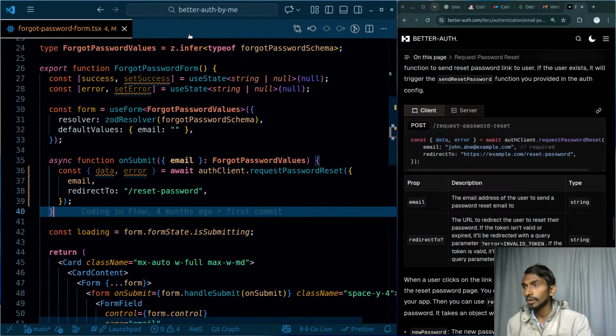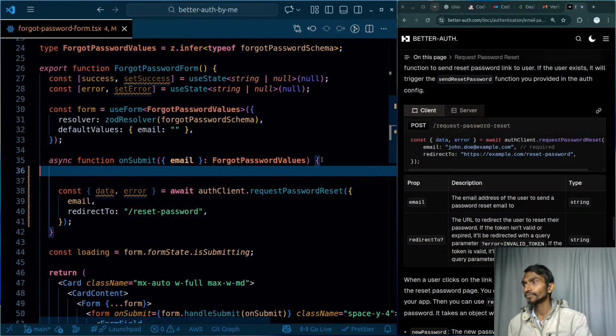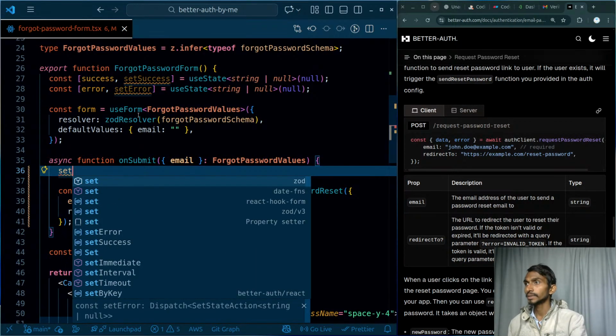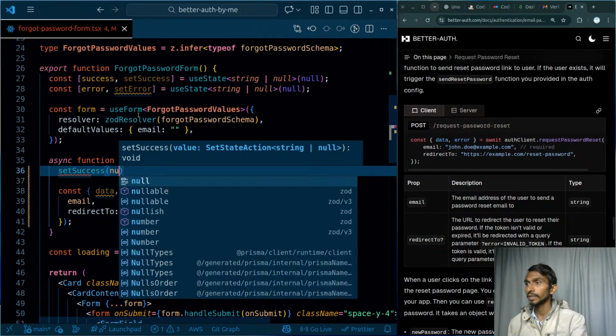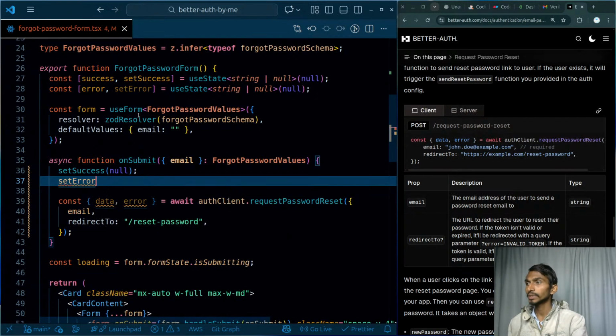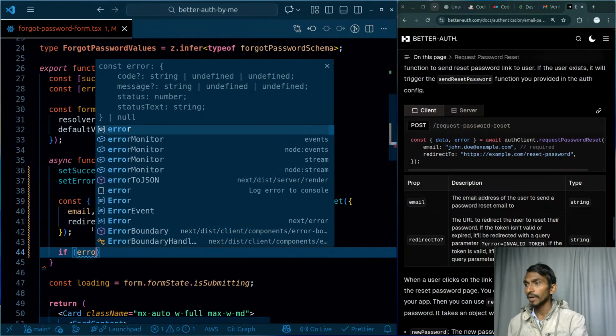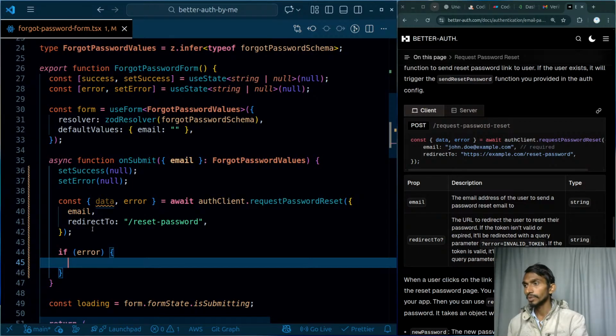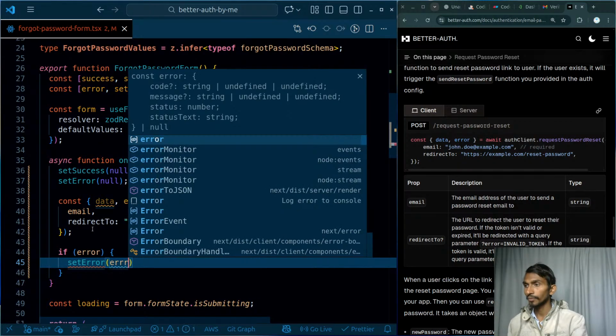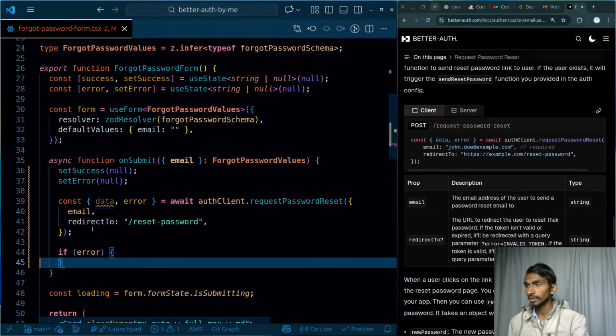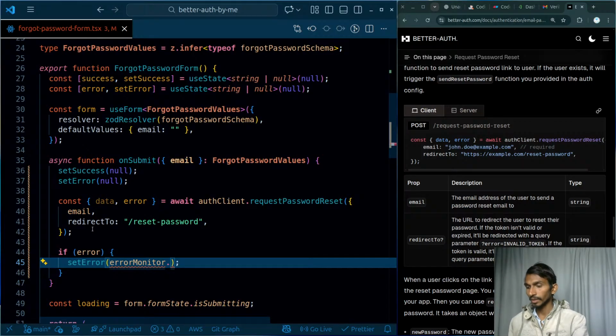So let's check exactly what kind of email is sent, and once that is sent, then I will think of other things. But even before that, I can set a success, which is going to be null initially, and set an error, which is also going to be null initially. At the end, if I have an error, in that case I will simply setError to error.message, just like this.